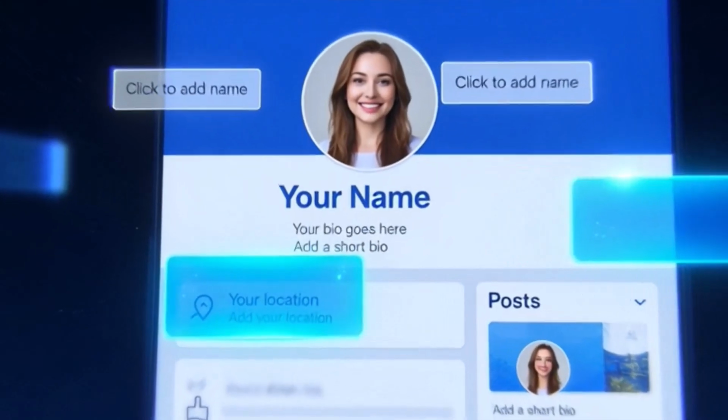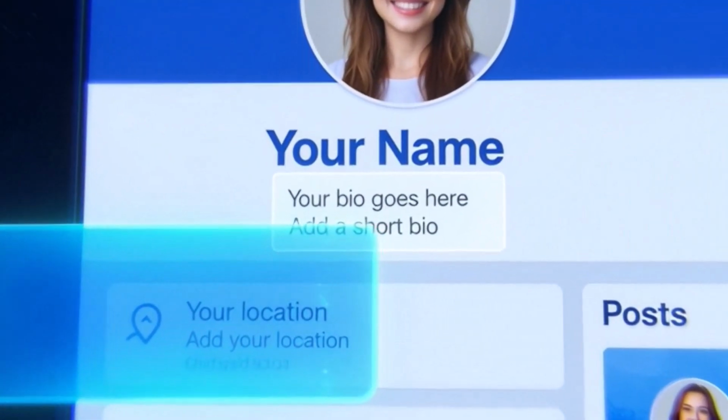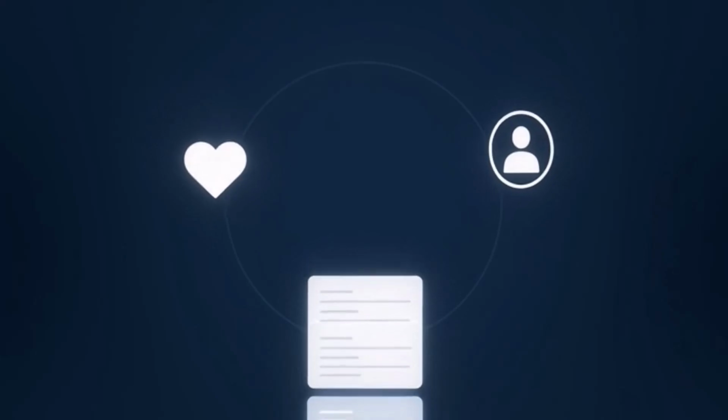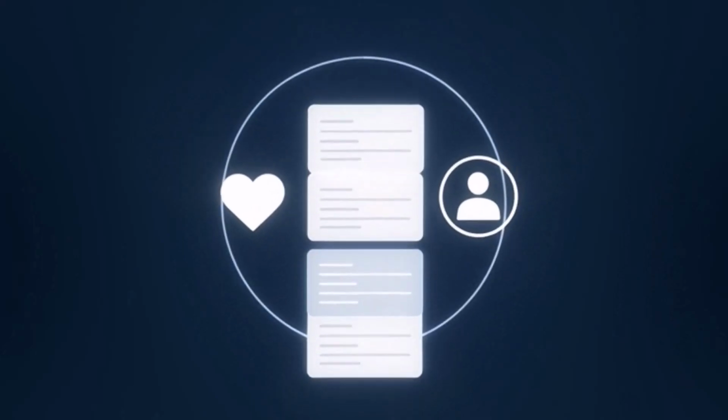Keeping your profile updated helps people understand you better online. Small changes like this make your Facebook profile look more authentic and organized.